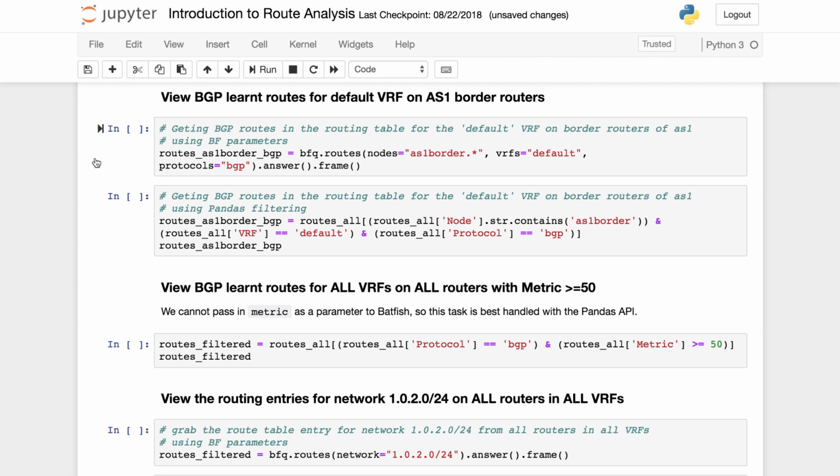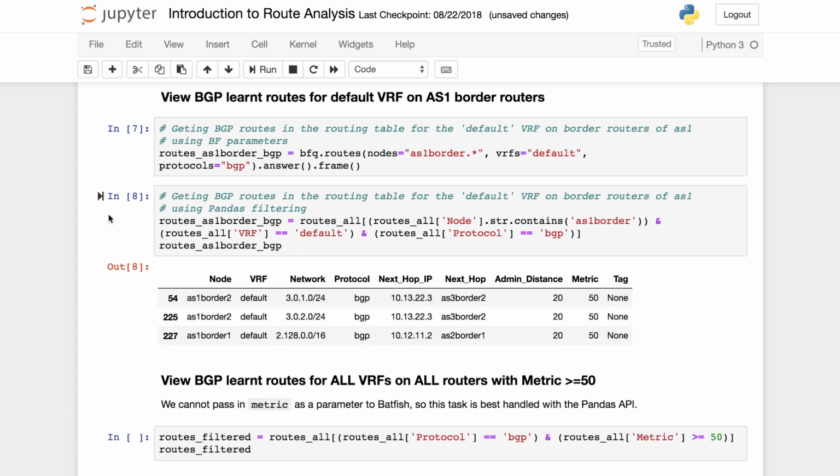I can pass an additional filter into the routes question for the protocol equals BGP, or I can add to my Pandas filter and also filter on the column protocol looking for the value BGP. Both of them give me a much more manageable set of data. Now, the Pandas data library is very powerful. So if you want to do some more advanced filtering, that is what I'd recommend to use.